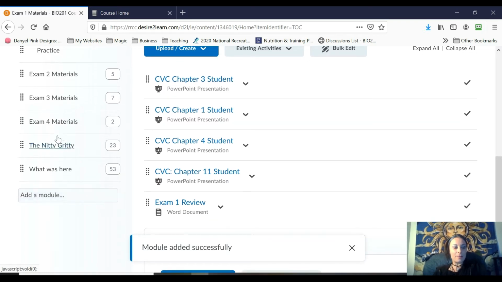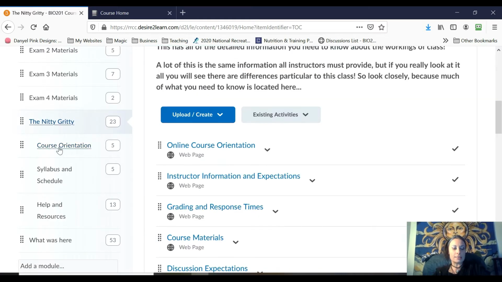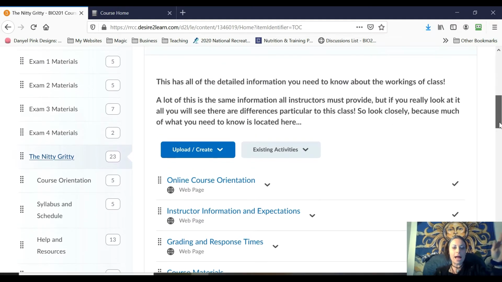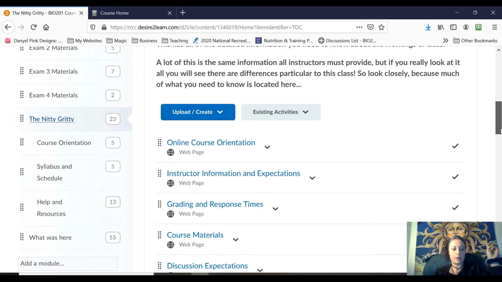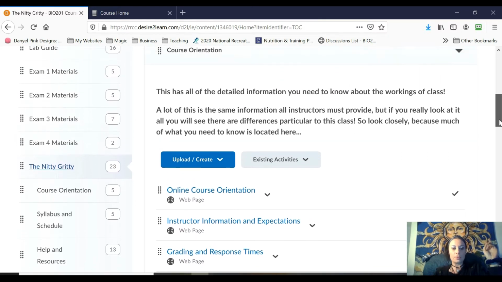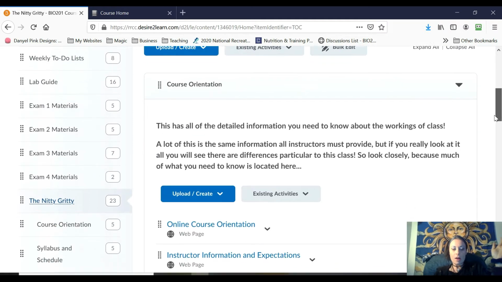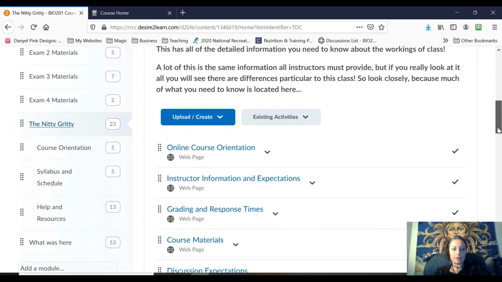Okay. At the very bottom of all of your modules, you won't have what was here. This is what was here before I made this my shell to show you guys everything. You'll have a module that's called the nitty-gritty, or the stuff you mostly never want to think about. I change the name every semester to make it personal. What we find in this is actually horribly important information, but everybody has it. Every instructor has it, so it can feel really impersonal. So what it is, it's everything that tells you everything you need to know.